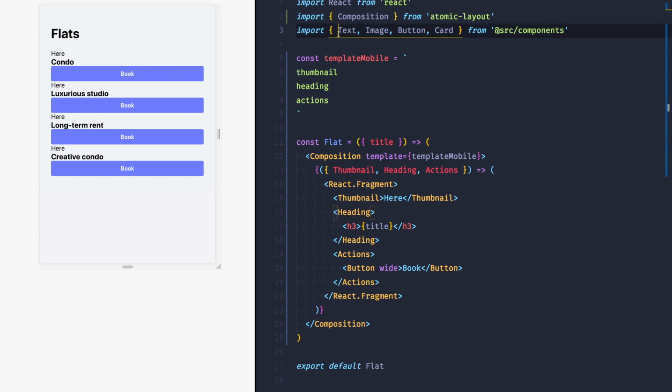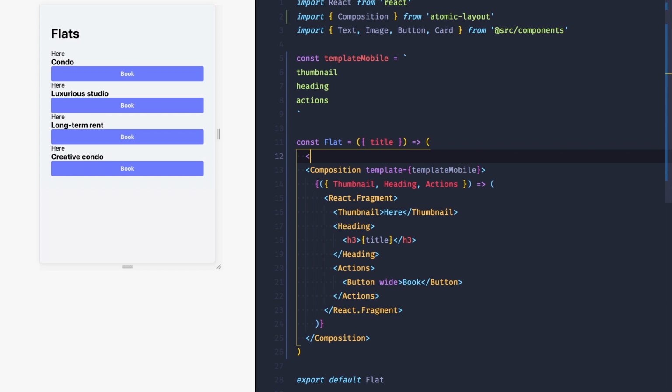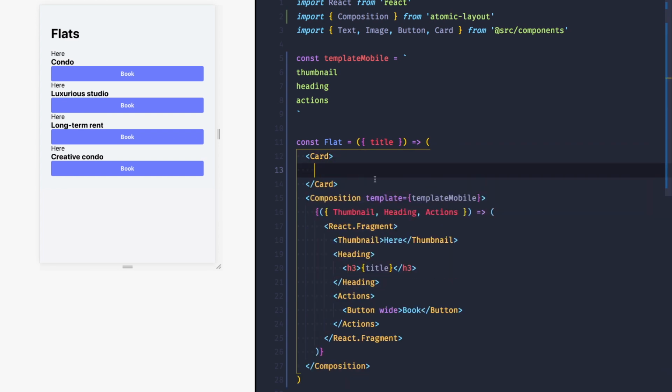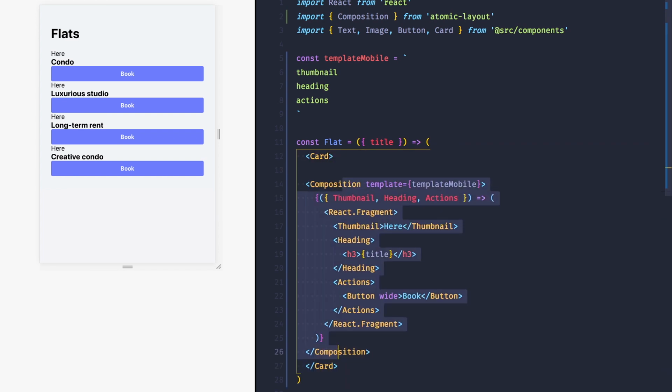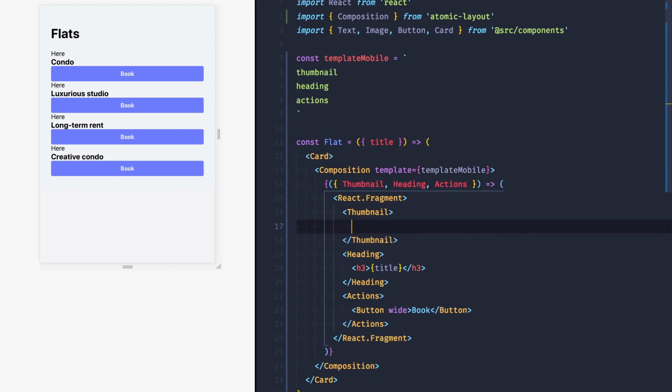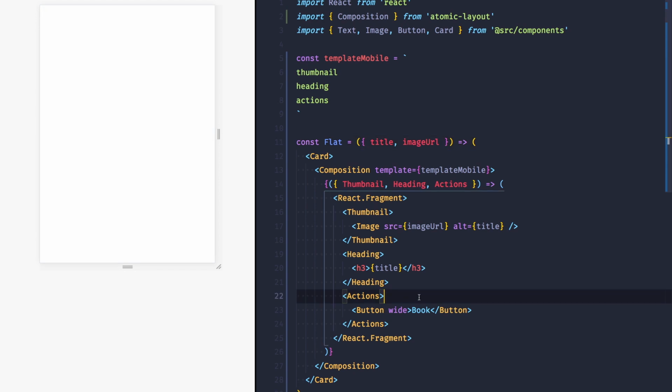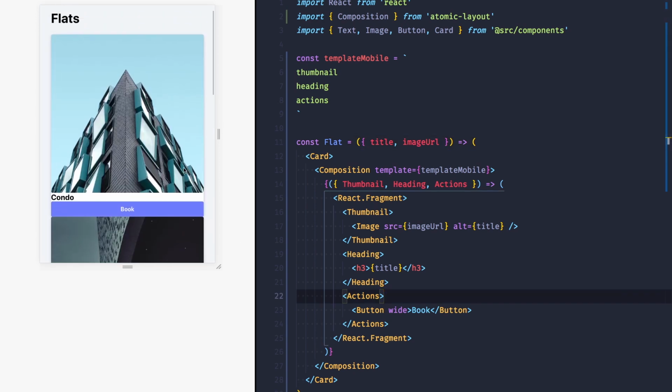Now I'm gonna just use a few predefined Atom components to make it look more visually appealing. So I would wrap it in a card component and use the image component here. Yeah, that should be enough. So once I press it, we already have some visuals.